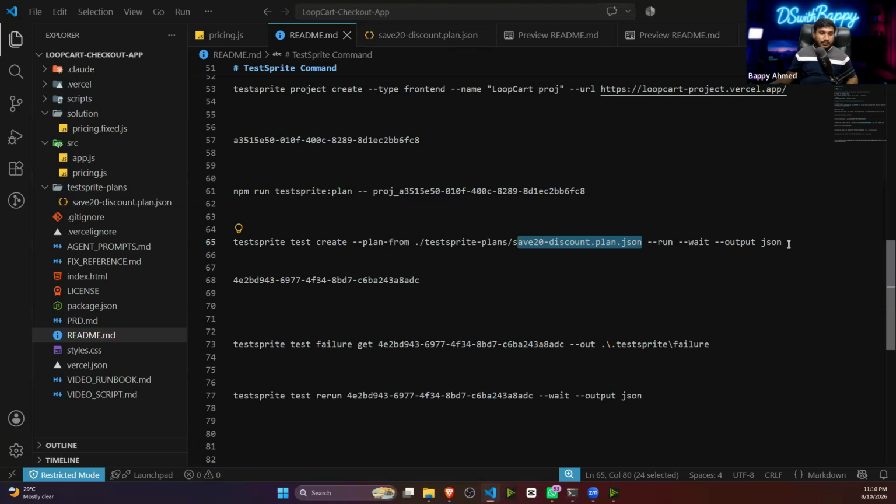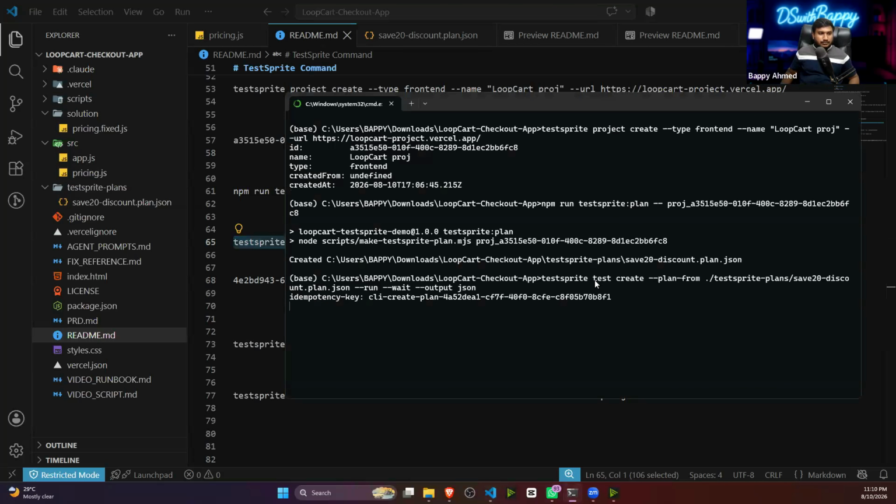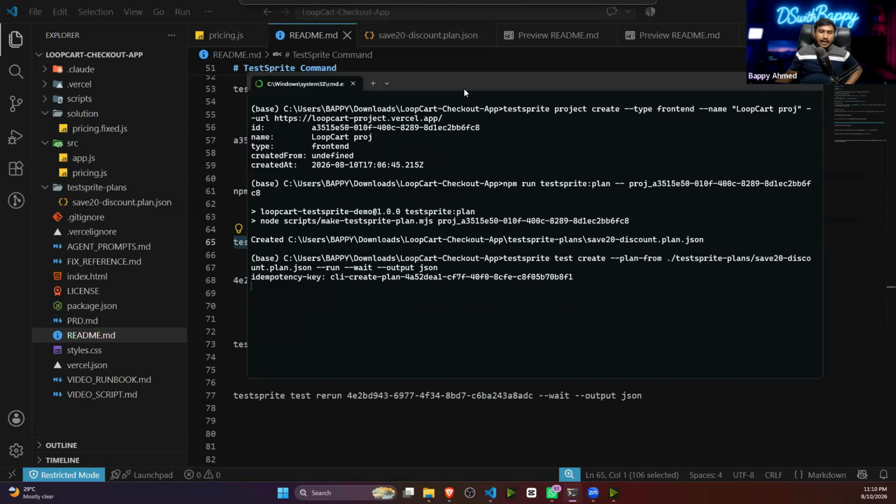Yeah, so this is what we are using. Now I'll copy this command, open up the terminal, and execute. Now see the magic. It will take some time because it will run all of the test cases. Okay, we'll wait. And the beauty is that you can see even the video.